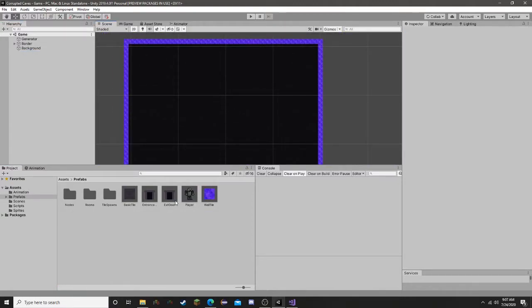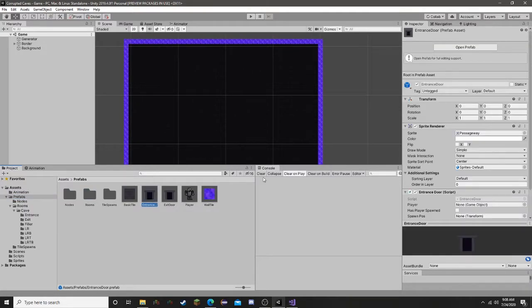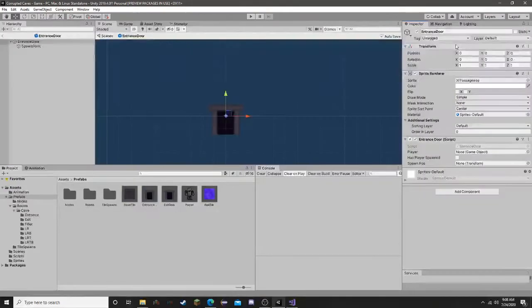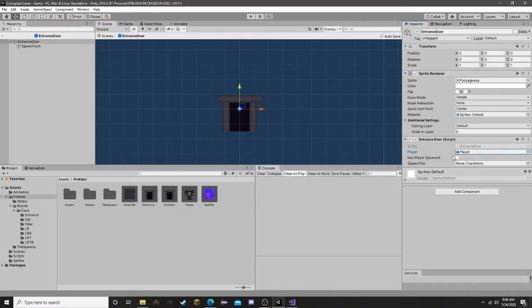So basically what we need to do is go find our entrance room. I don't think we have a... Oh, we do have an entrance door. Okay, that is a nice prefab. So what we're going to want to do here is edit this prefab. And so our player, the game object, is just going to be our player prefab, and the spawn position will be the spawn point here.